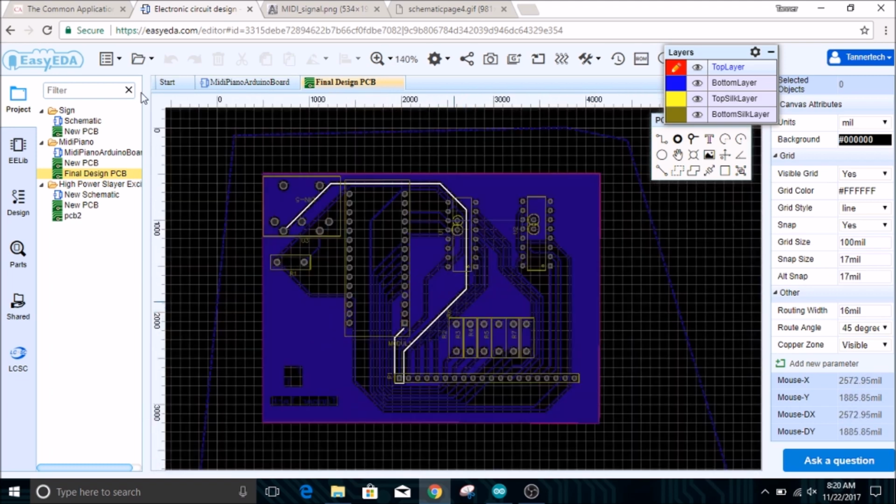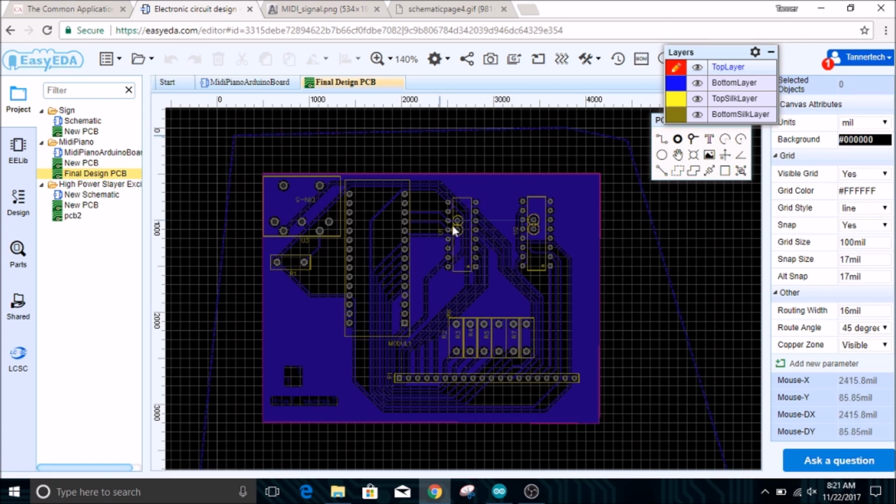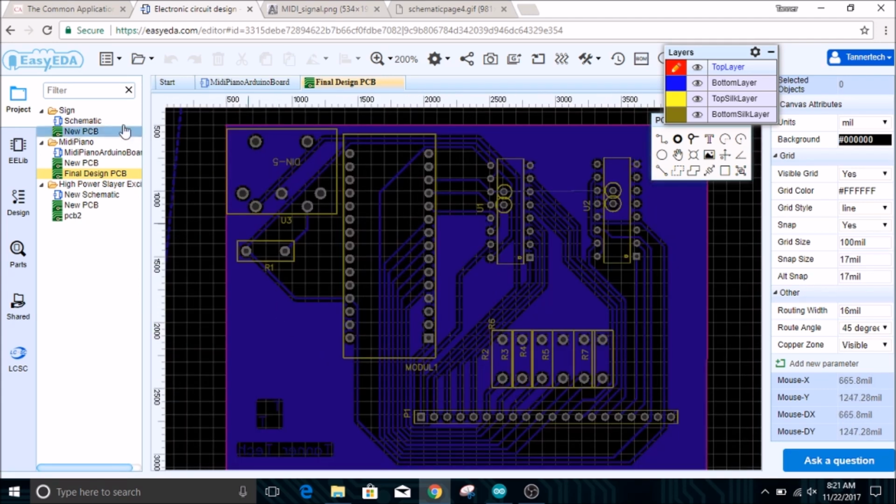So I designed this PCB in EasyEDA. I made all this stuff in EasyEDA. It's actually a really cool company. I've actually ordered parts from them too, and it's very helpful. So if you want to buy any parts for this project, just go to EasyEDA.